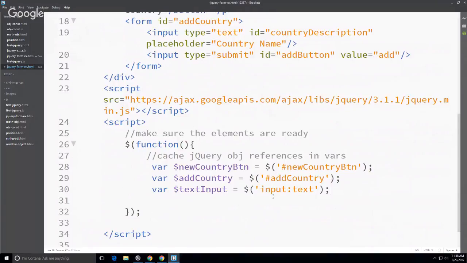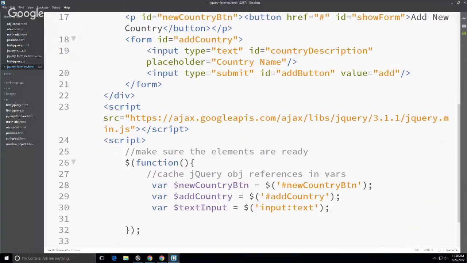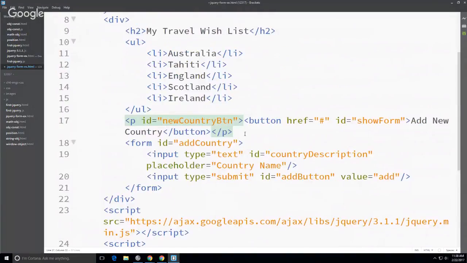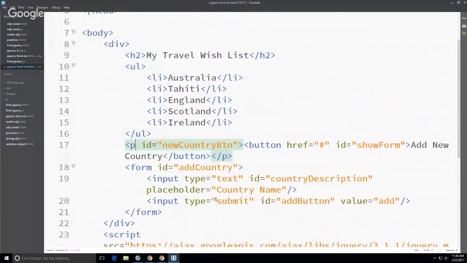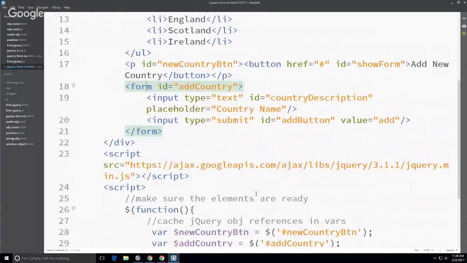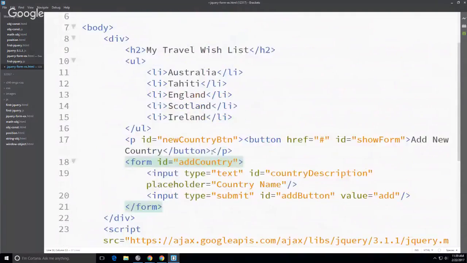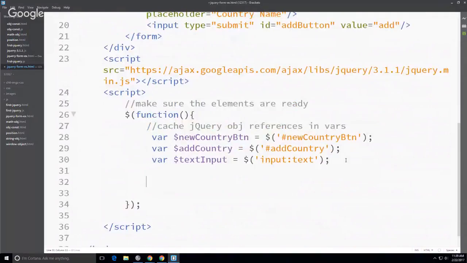Okay, let's go and see what is referenced by these variables. So the country, what is the new country button? It's that paragraph that wraps around the button. So we're selecting that. And then the add country is the form itself, right? So we have a reference to the paragraph containing the button, a reference to the form itself, and a reference to the input type text, which is going to contain the description of the country. Right. All right, so that's part one.